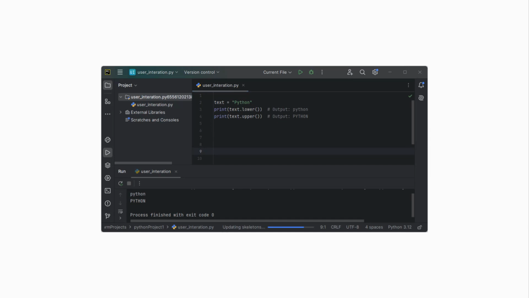The lower and upper methods allow you to adjust the case of the text. The lower method converts all the characters in a string to lowercase. If we have the string text = "Python" with a capital P, calling text.lower will return the same string but with a lowercase p. On the other hand, the upper method does the opposite. It converts all the characters to uppercase. These methods are helpful when you need to standardize text for comparisons, like making user input case insensitive or when formatting text consistently for display.